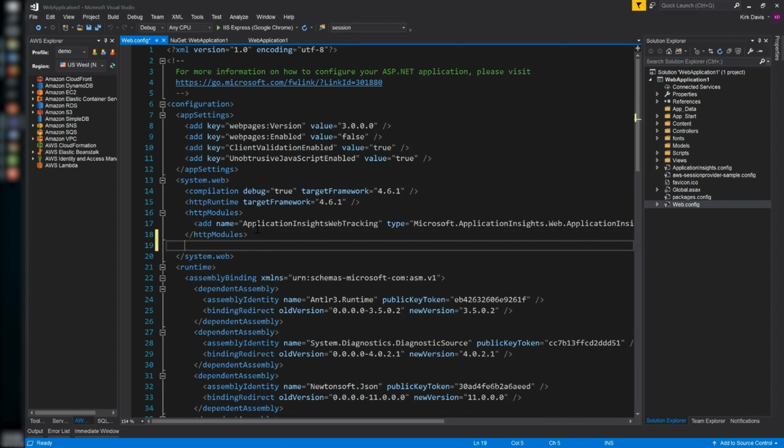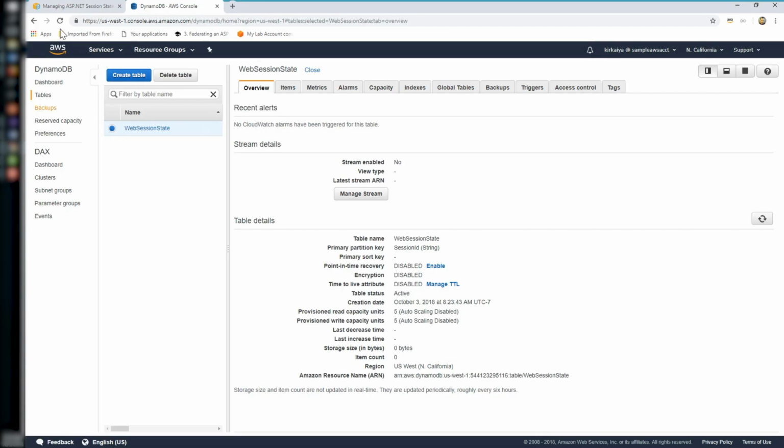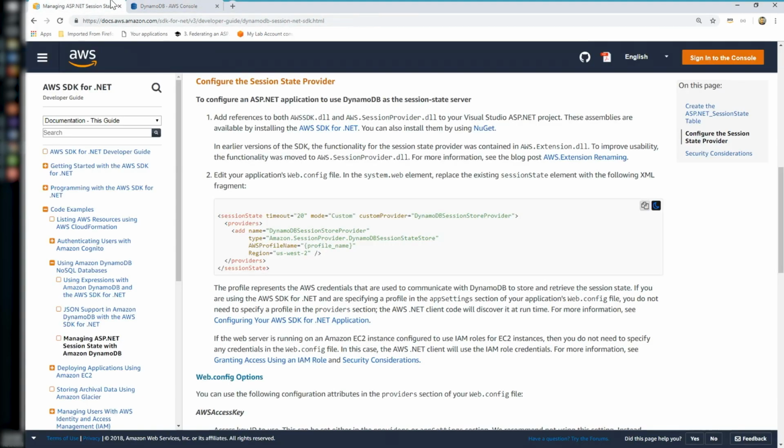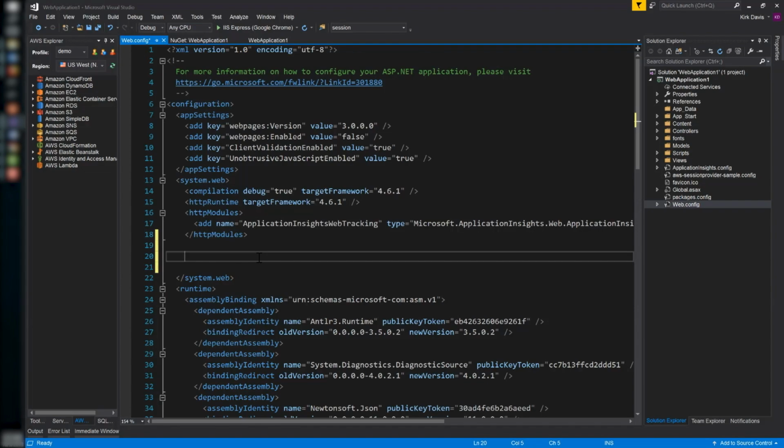And then we're going to add a new element called session provider inside of that. I'm actually going to switch over to the AWS documentation to get that, and just copy and paste the XML from there. There's a link to this page that I'm switching to on the last slide that I showed before this demo started. So there's the XML. I'll just copy this and then switch back over and paste it in.